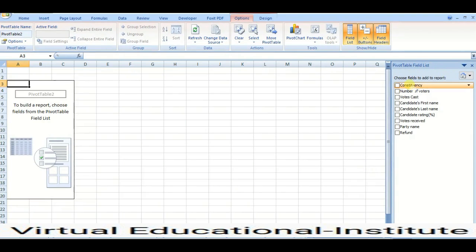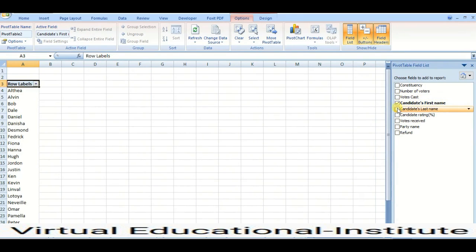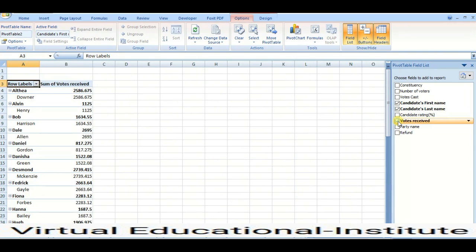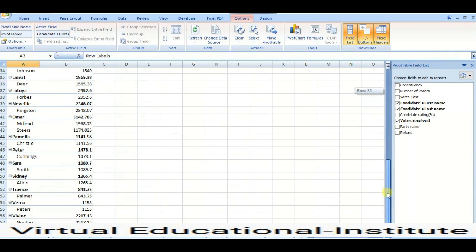Now over here, these are the fields that I can choose from. Like I said before, I'm going to use the candidate's first name. You see as I click on it, as I select it, it appears as my row label. And I'm going to use my candidate's last name, and then the total votes they receive. So there you go. This is what will basically give us a summary of the candidate's name and the votes they receive. As I mentioned, a pretty straightforward pivot table.